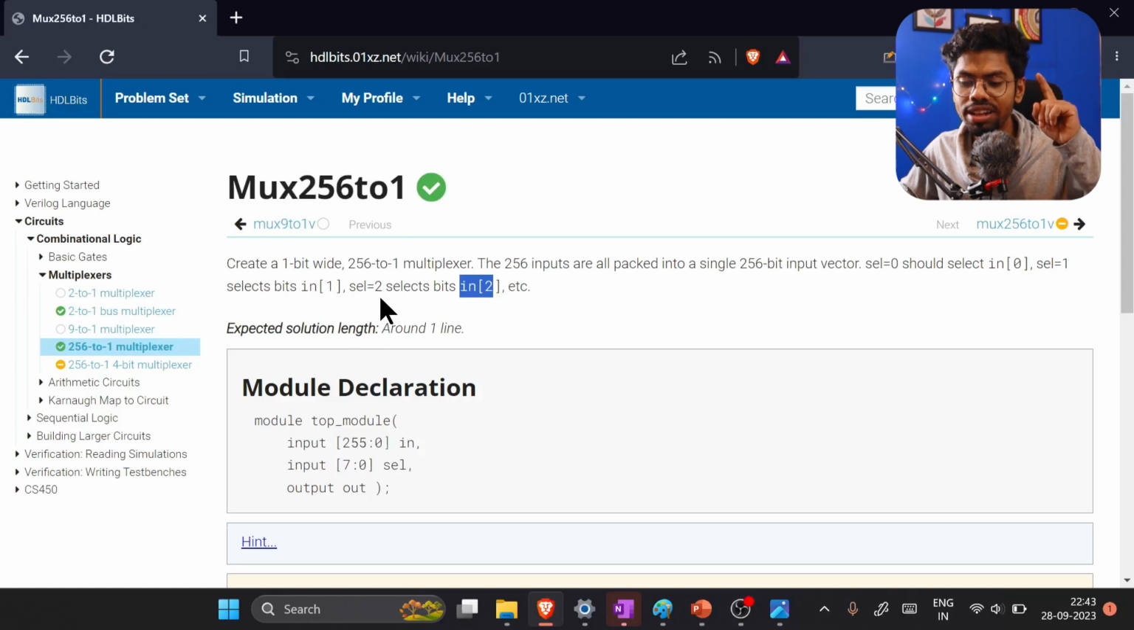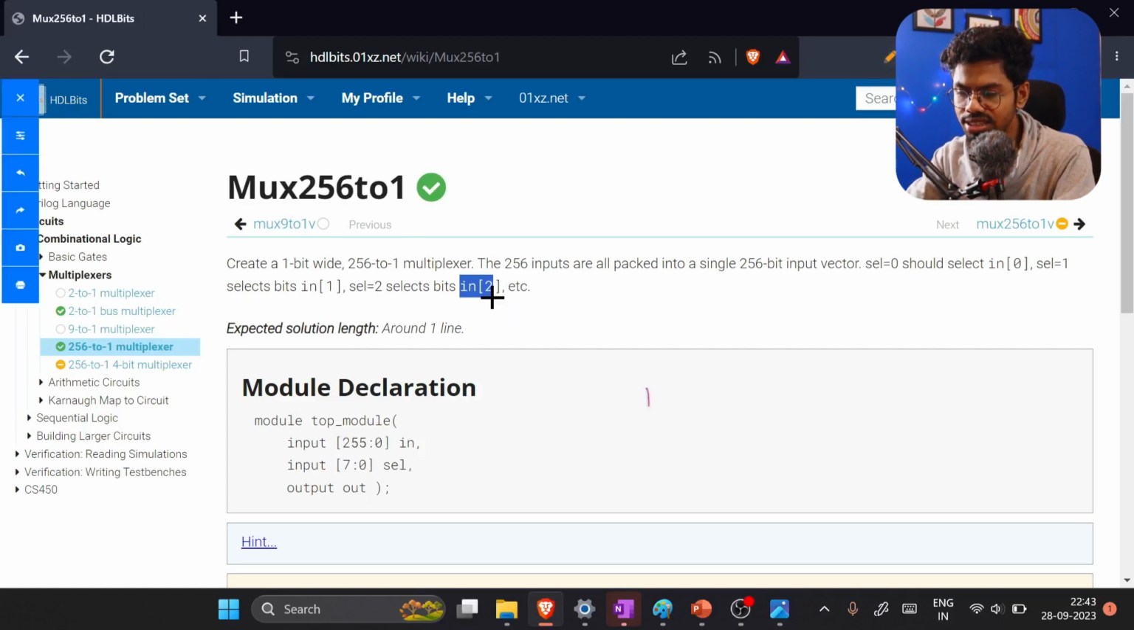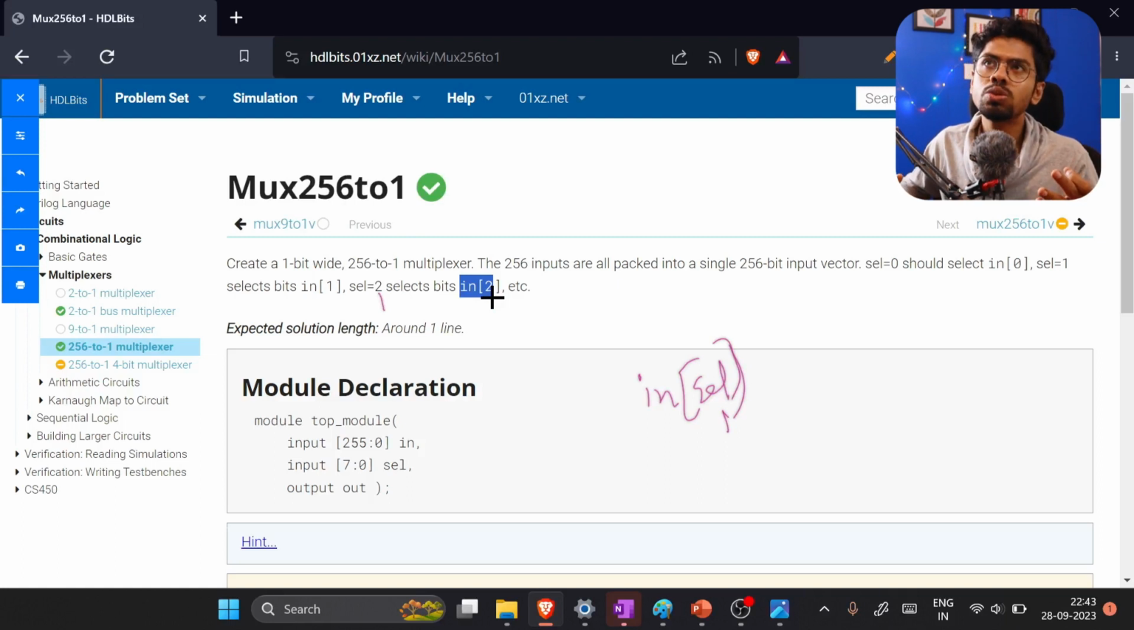But one thing is very important: if select is 2, then the input is in 2. So if I just write in[select], because if select is 2, you get the connection to in 2, right? Then our problem is solved. And the good thing is that in the latest Verilog 2001 version, it is supported. Here select is a variable, so your index could be a variable, it's all okay. But we will have a problem when we go to the next problem. We will see what the problem is there.